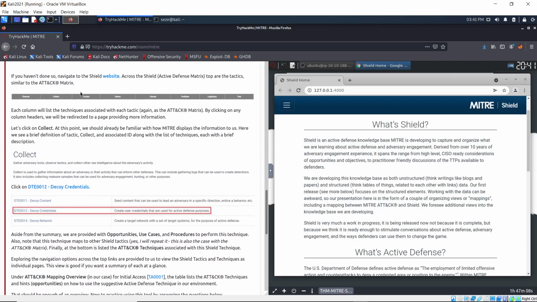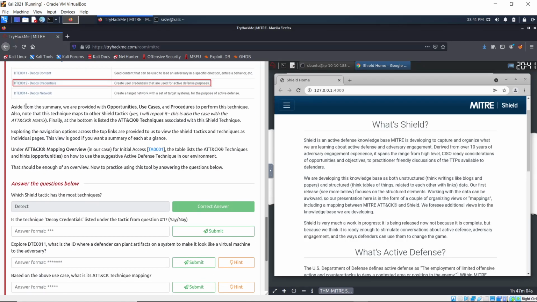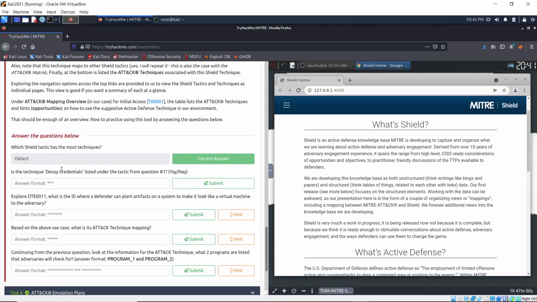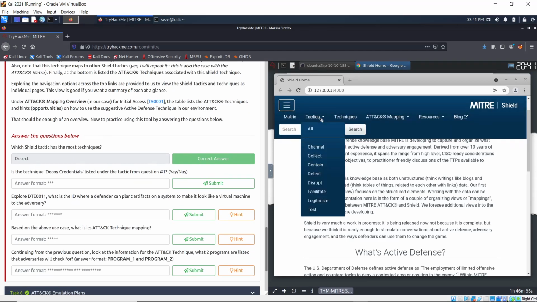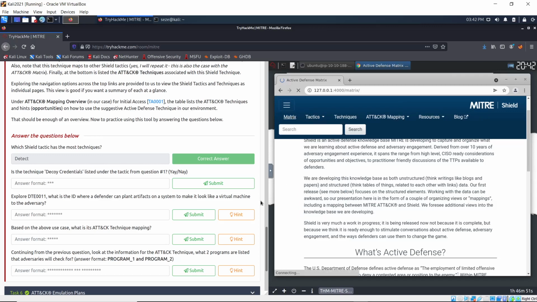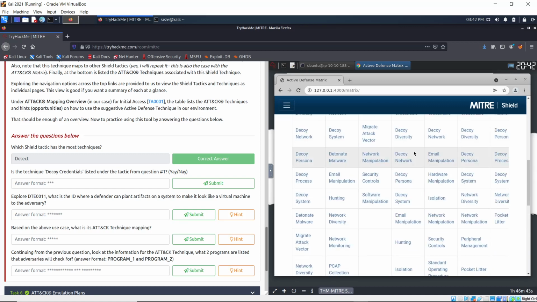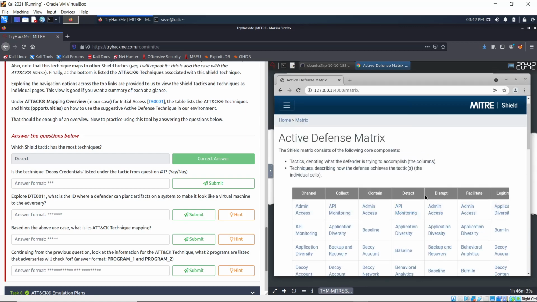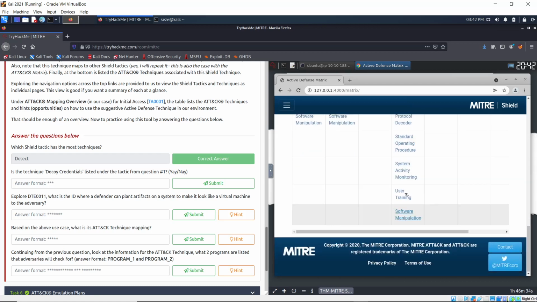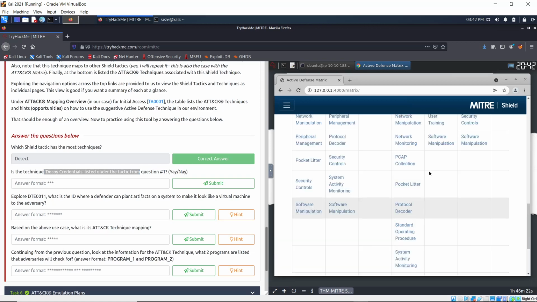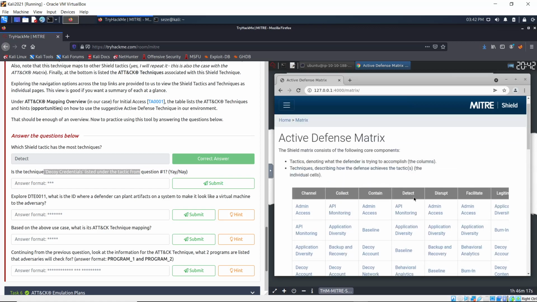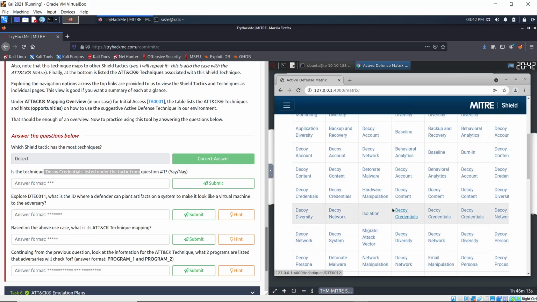You can just continue reading through these instructions, and when you're done, you can answer the question. The first question is, which Shield tactic has the most techniques? If we click on the matrix, you can see the different tactics and their techniques. Under Detect, you see that Detect has the most techniques, so Detect is the answer for that. Next, is the technique decoy credentials listed under the tactic from question one? Yes or no? If you look under Detect, you can see decoy credentials right here. So the answer to that should be yes.